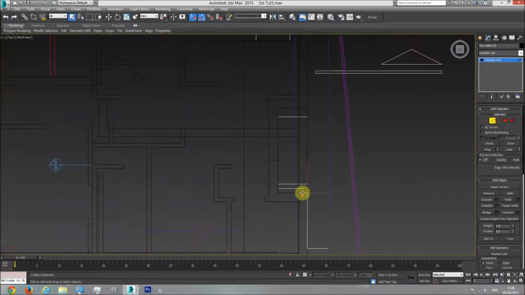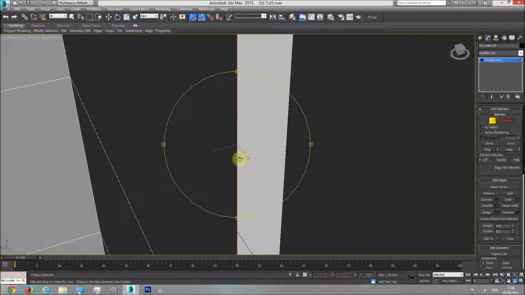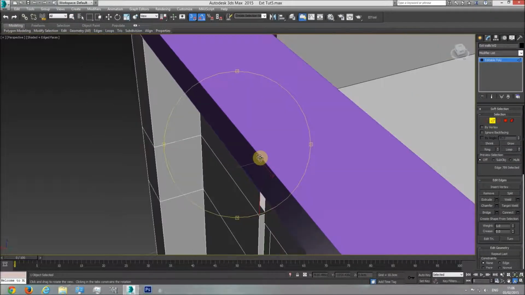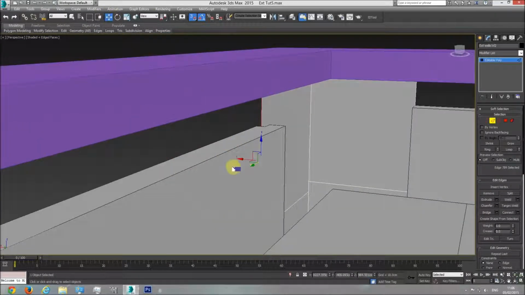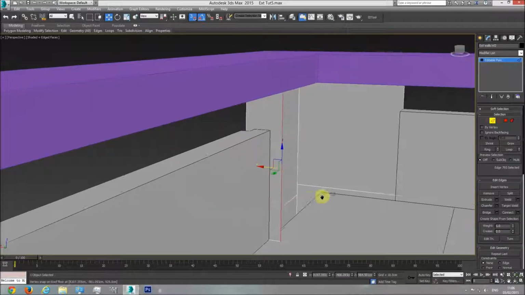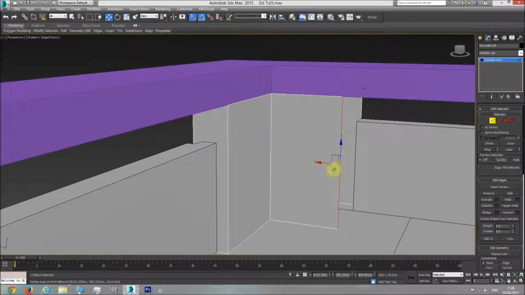So I'm going to select this edge here. Alright, I'm going to move it, holding shift, to this point here. Next thing I'm going to do is, holding shift, move on the y-axis to this point here. Again on the x-axis to this point here, and close it up here.